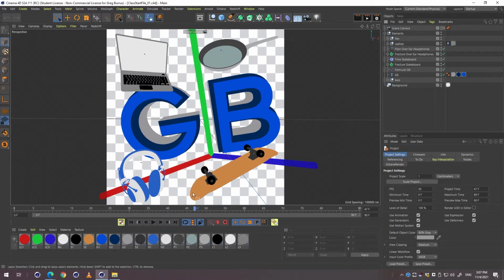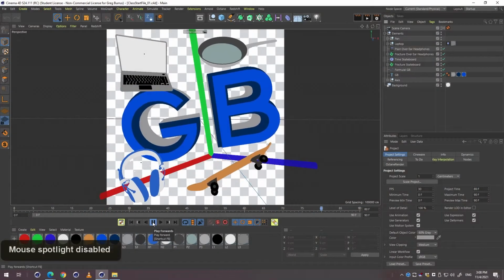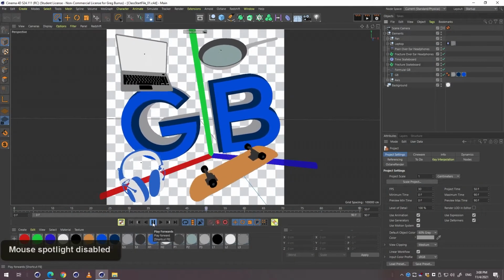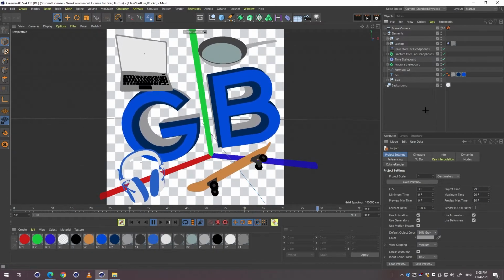But if you open up the scene file and we come down to the bottom here, which is where I'll do a little highlight, you can hit the play button and you should see that the scene plays out inside of Cinema 4D as a perfect loop.